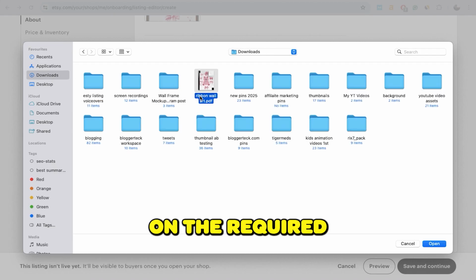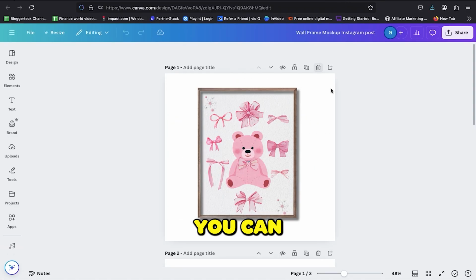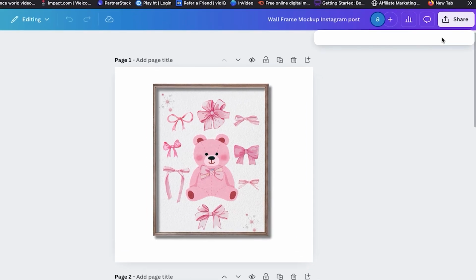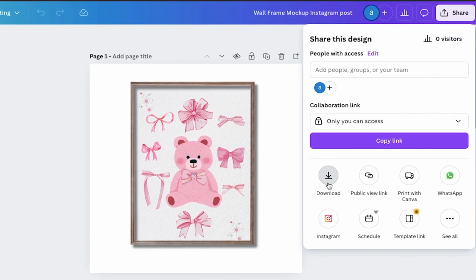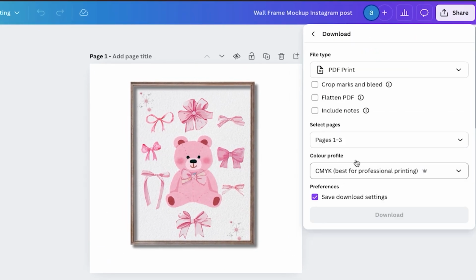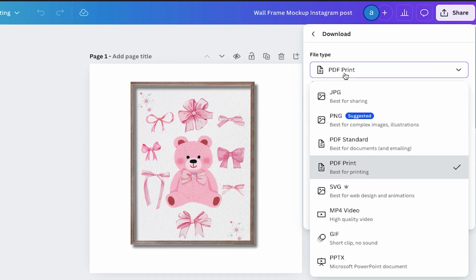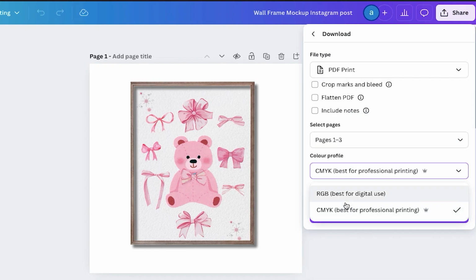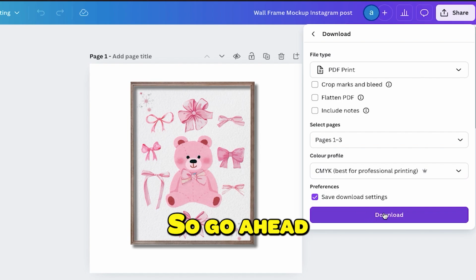If you need guidance on the required PDF file format, you can watch the previous video, where we created the wall art from scratch and downloaded it in the correct format for Etsy. For now, I recommend downloading your file in CMYK format from Canva, as it will deliver the best print quality. So, go ahead and upload your file to Etsy in this step.